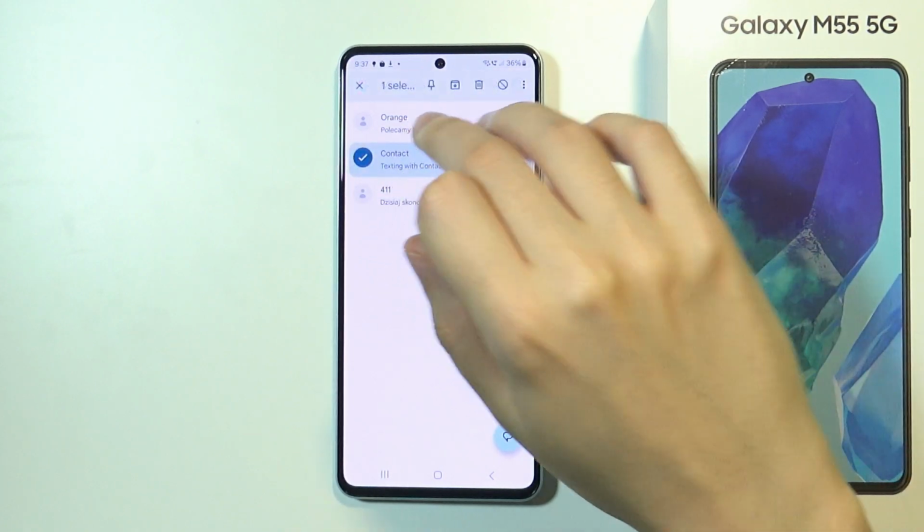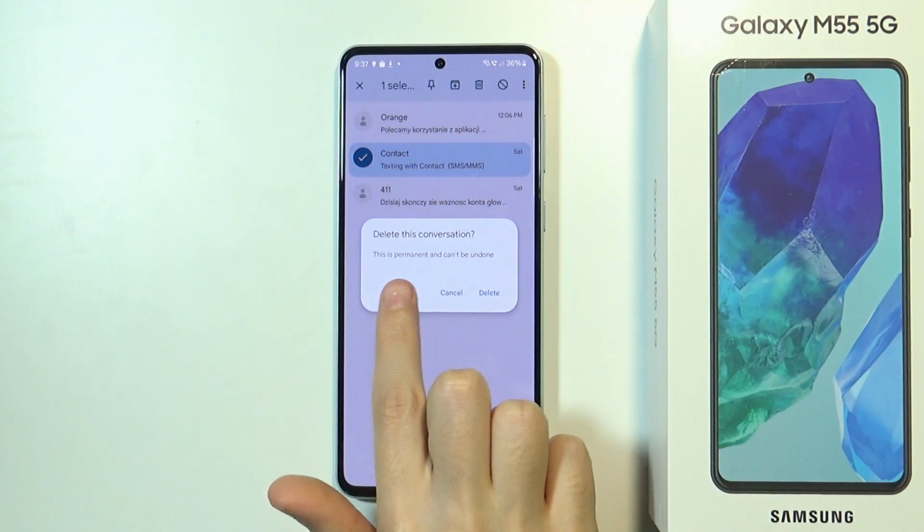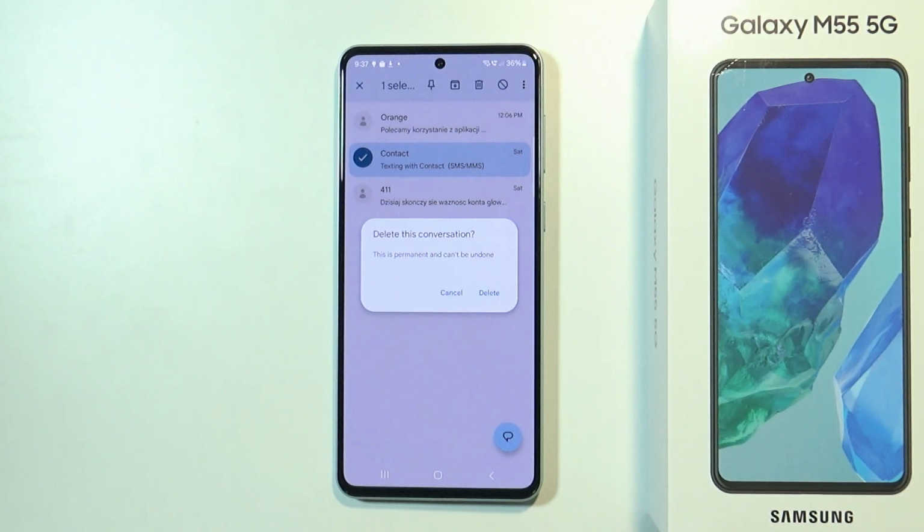When we try to delete the conversation, then we will see the info that this action is permanent and cannot be undone. So it is not possible to recover messages in this app.